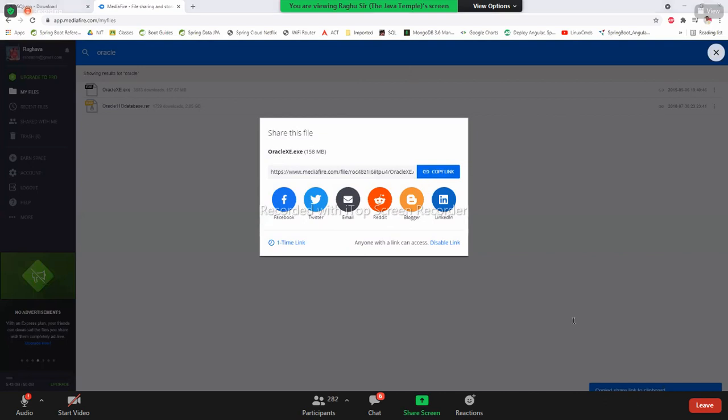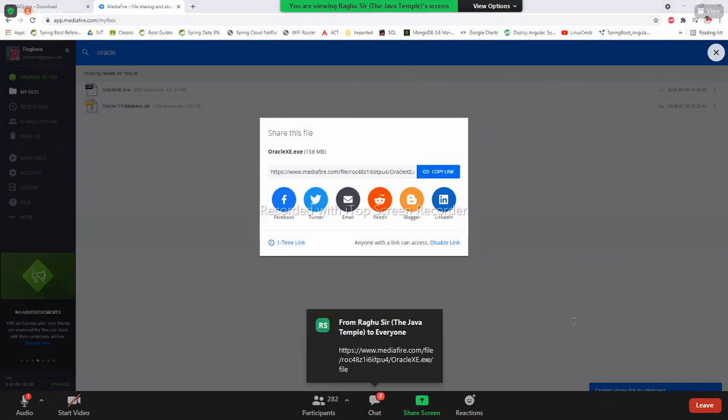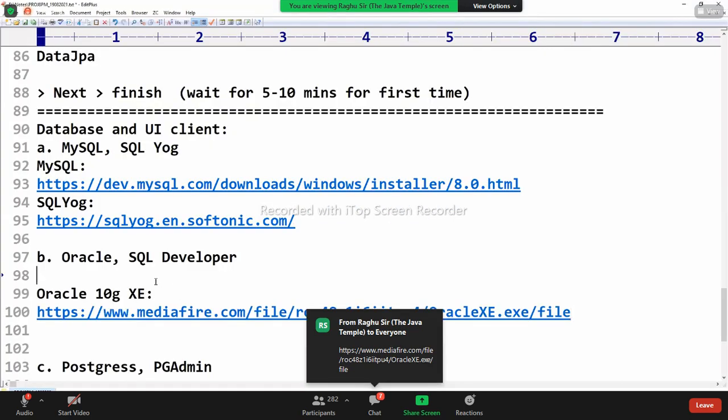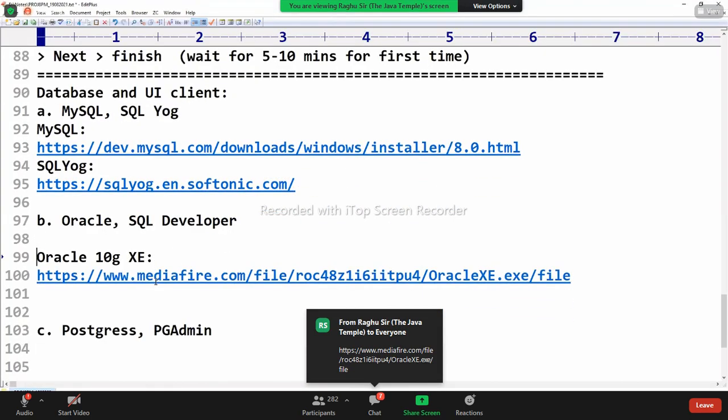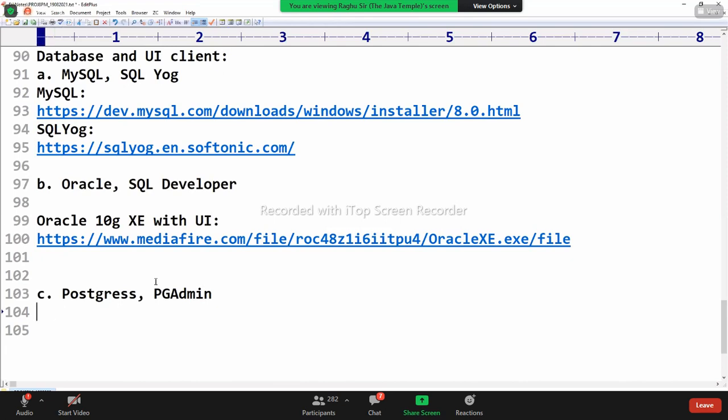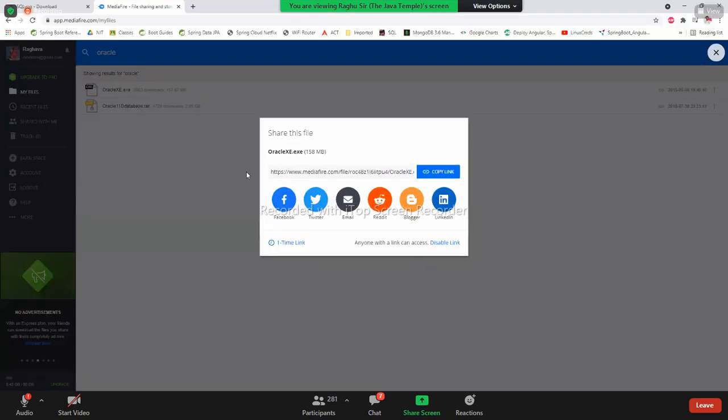There's a link to download. Yeah, you can continue with the same, no problem. If you already have any database, no need to ask, you can continue with the same. This is 10G XE with UI, a lightweight version that comes with UI. Okay, Postgres. Yeah, you can continue with Oracle 11G, no problem.